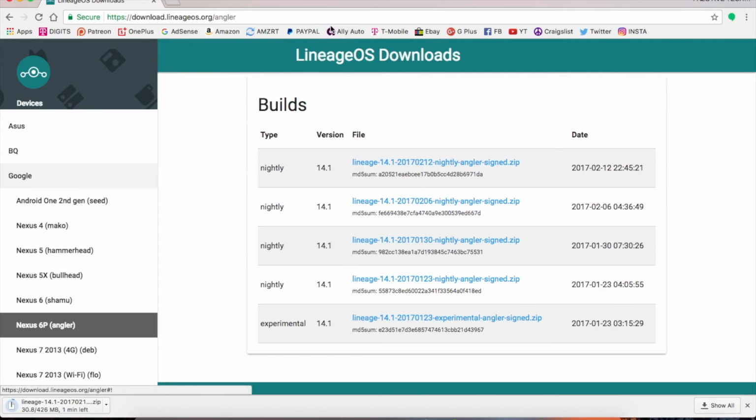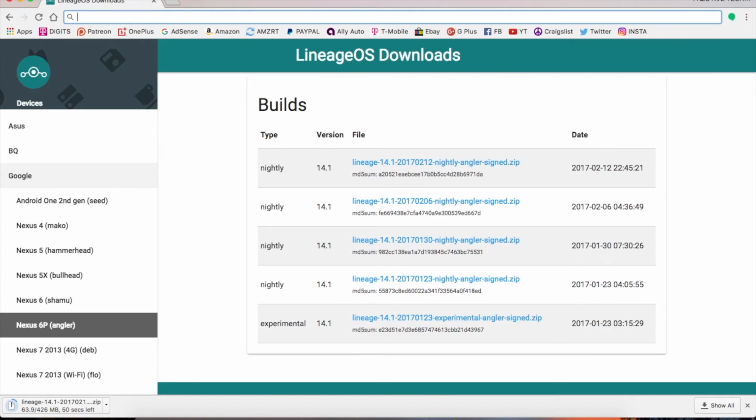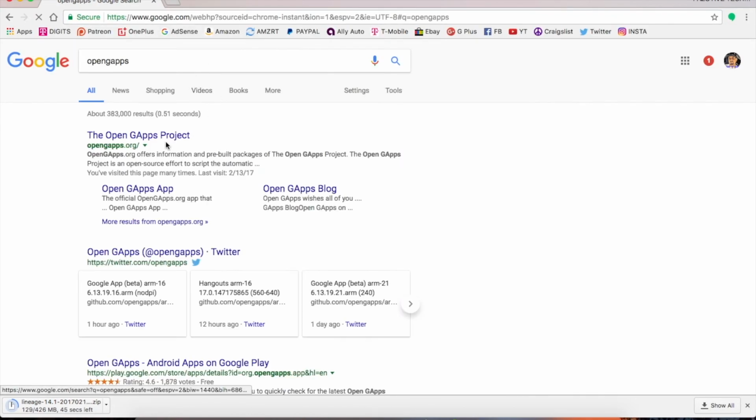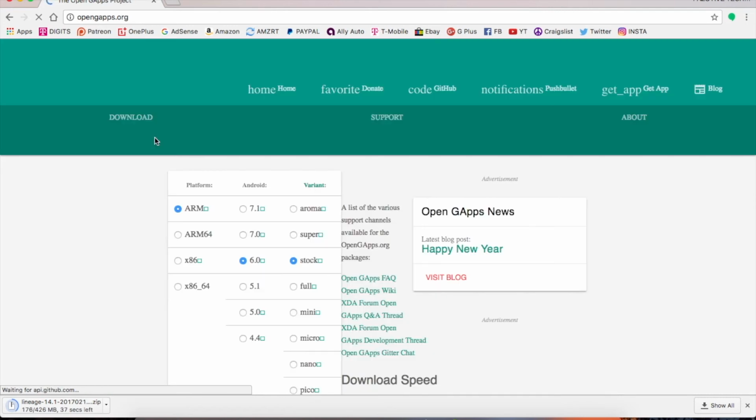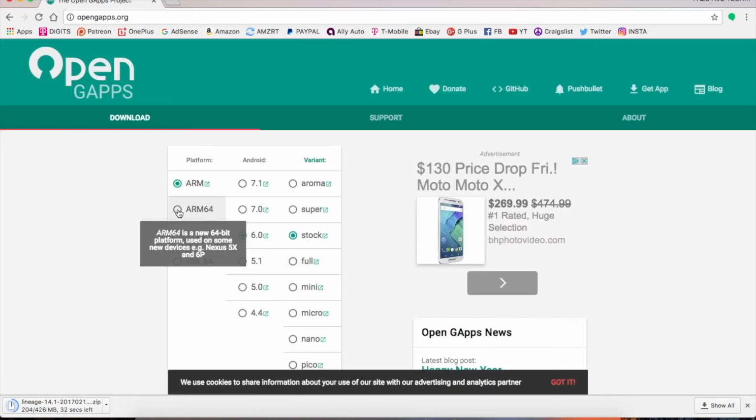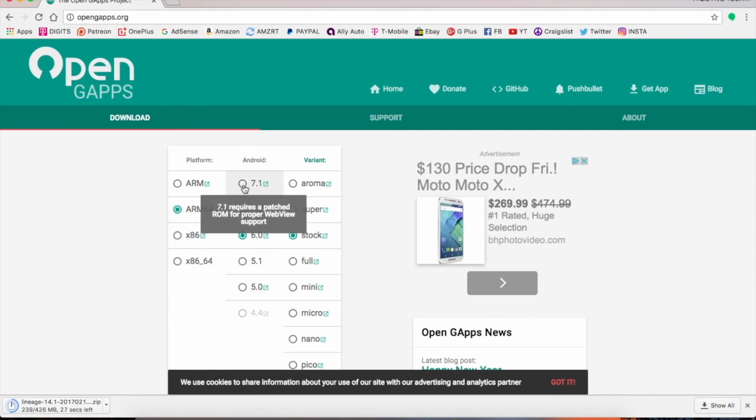Then after you get that done, you're going to want to search Open GApps, and you want to go to their website, which is the Open GApps Project. Go here, and what you want from here is you want to set it up for ARM64, Android 7.1, and you want stock.